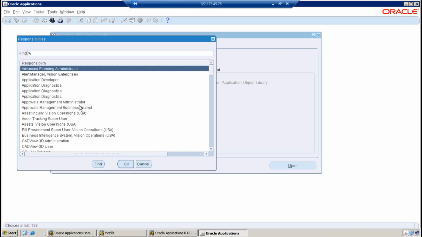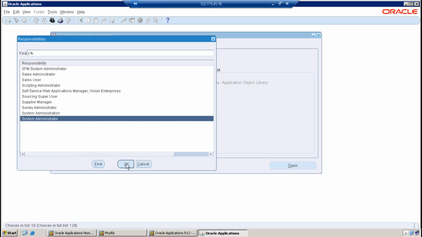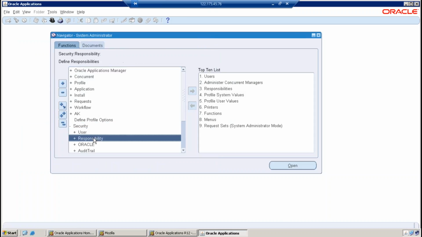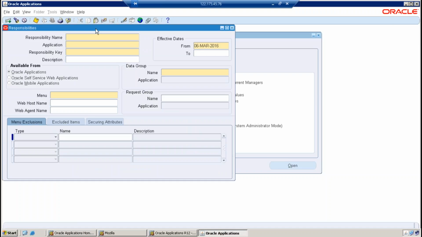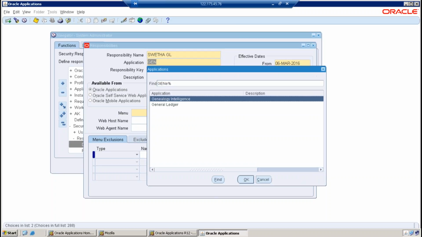Sysadmin. System admin. Yeah, fine. So system administrator, I'm going with that. So go with the security navigation responsibility and define here. So I'm defining one customized responsibility. Shweta GL, for the application General Ledger.